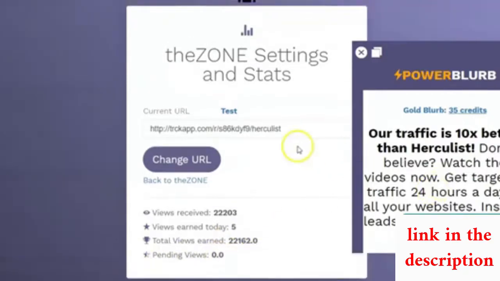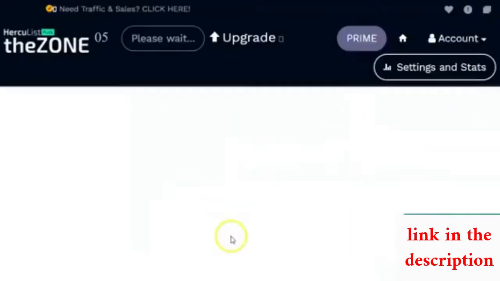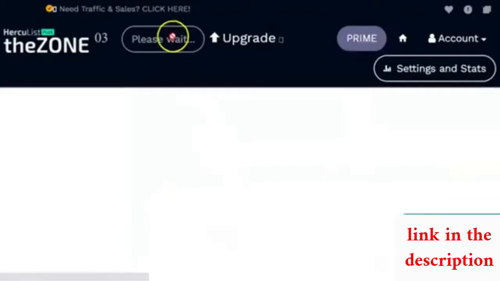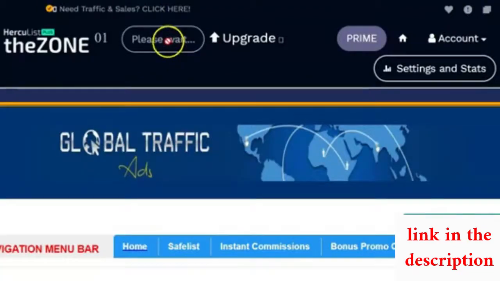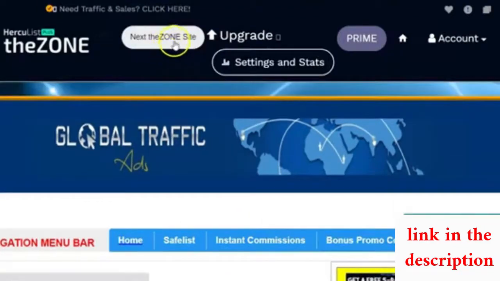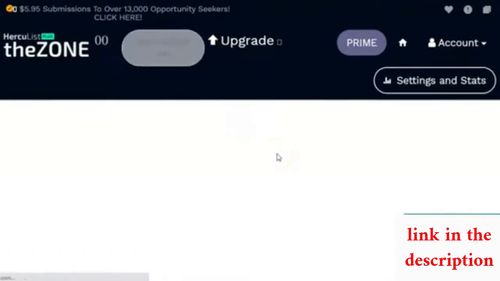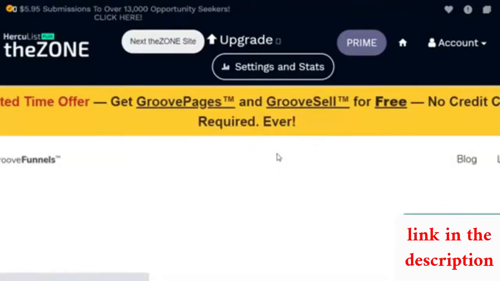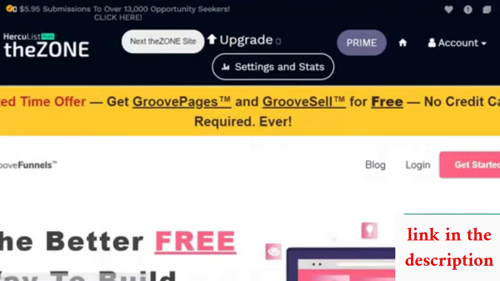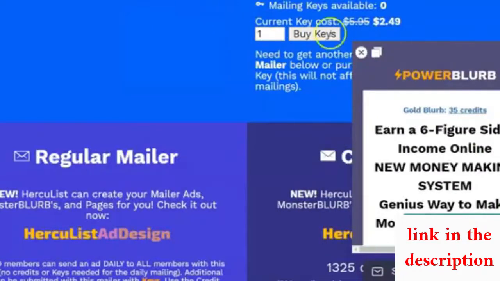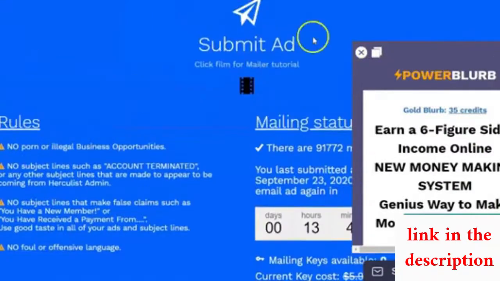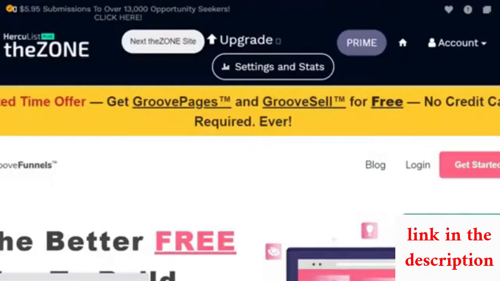So once you set this up here, then you can go back to the zone. And for you to earn these credits, all you have to do is view other sites. So all you do is click next site, next site, next site. So for every site that you view, you earn views to your own site. So your own sites will start to appear in the zone as other people are clicking through the website as well. So those are the 3 ways which you can use Herculist to drive traffic to your website for free on autopilot.